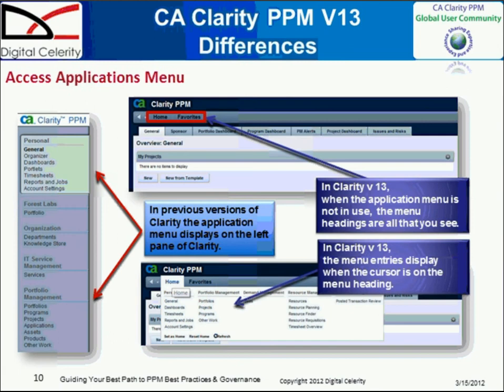And as I go into the details of the application, I can see that in the previous versions of Clarity, in version 12, every one of the menus was on the left-hand side of the page, and that used up UI space. Now, when you go into version 13, the menus are at the top of the page. They don't take up any space until you hover over with the mouse cursor and open up the detail menu. And then you go to the specific link that you need to access the application you're looking for.